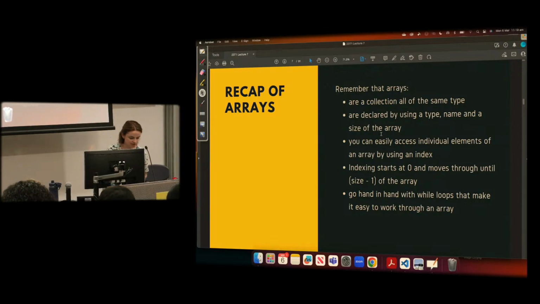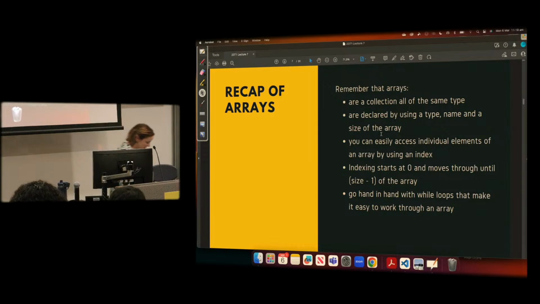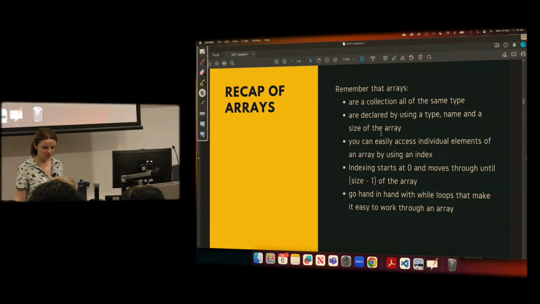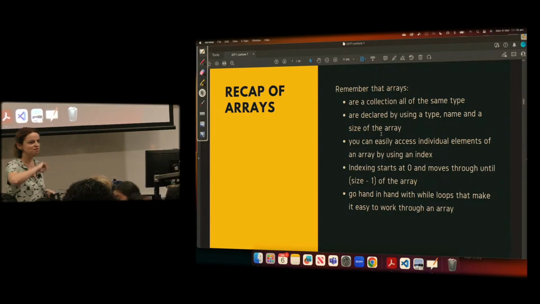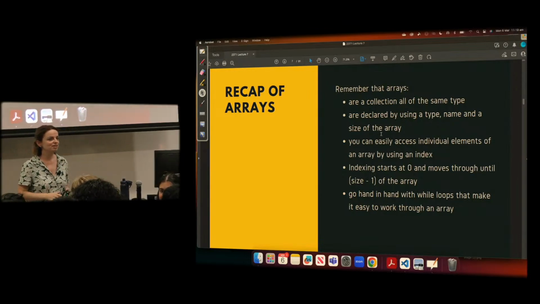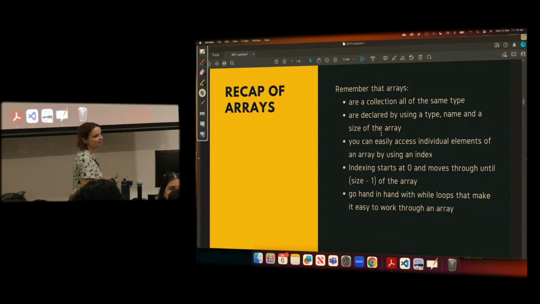Okay, excellent. So arrays. Now, what is it that we should remember about arrays? Who wants to tell me something about arrays? They start indexing from 0. Yes, I like that. Yeah, same data types only. Excellent. What else do we know about arrays?